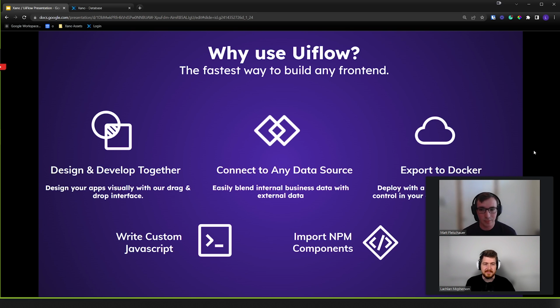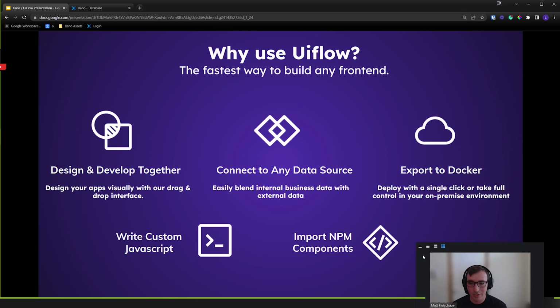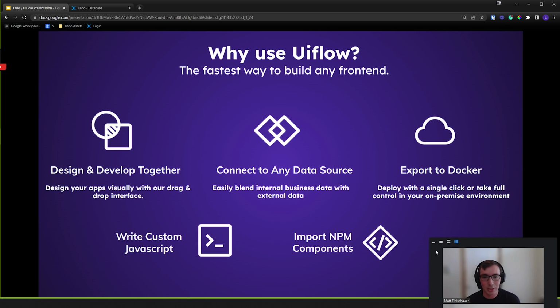Some of the other benefits with Uiflow is specifically when we're talking about larger organizations, you have your own infrastructure for how you want to deploy your application. So Lachlan also mentioned Docker, so we also have the ability to export your application as a Docker image, and then allows you to host that on premises or wherever your environment and infrastructure is.